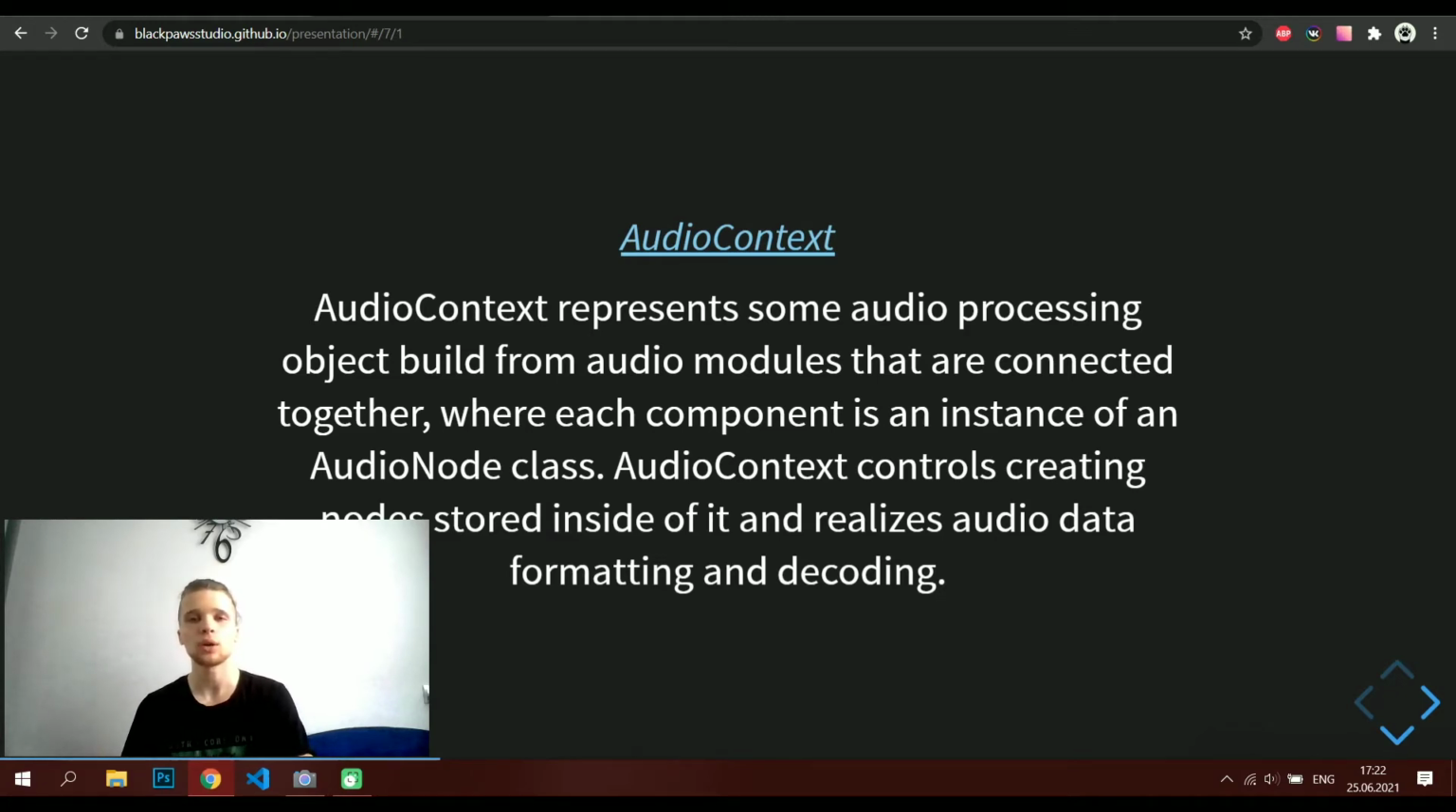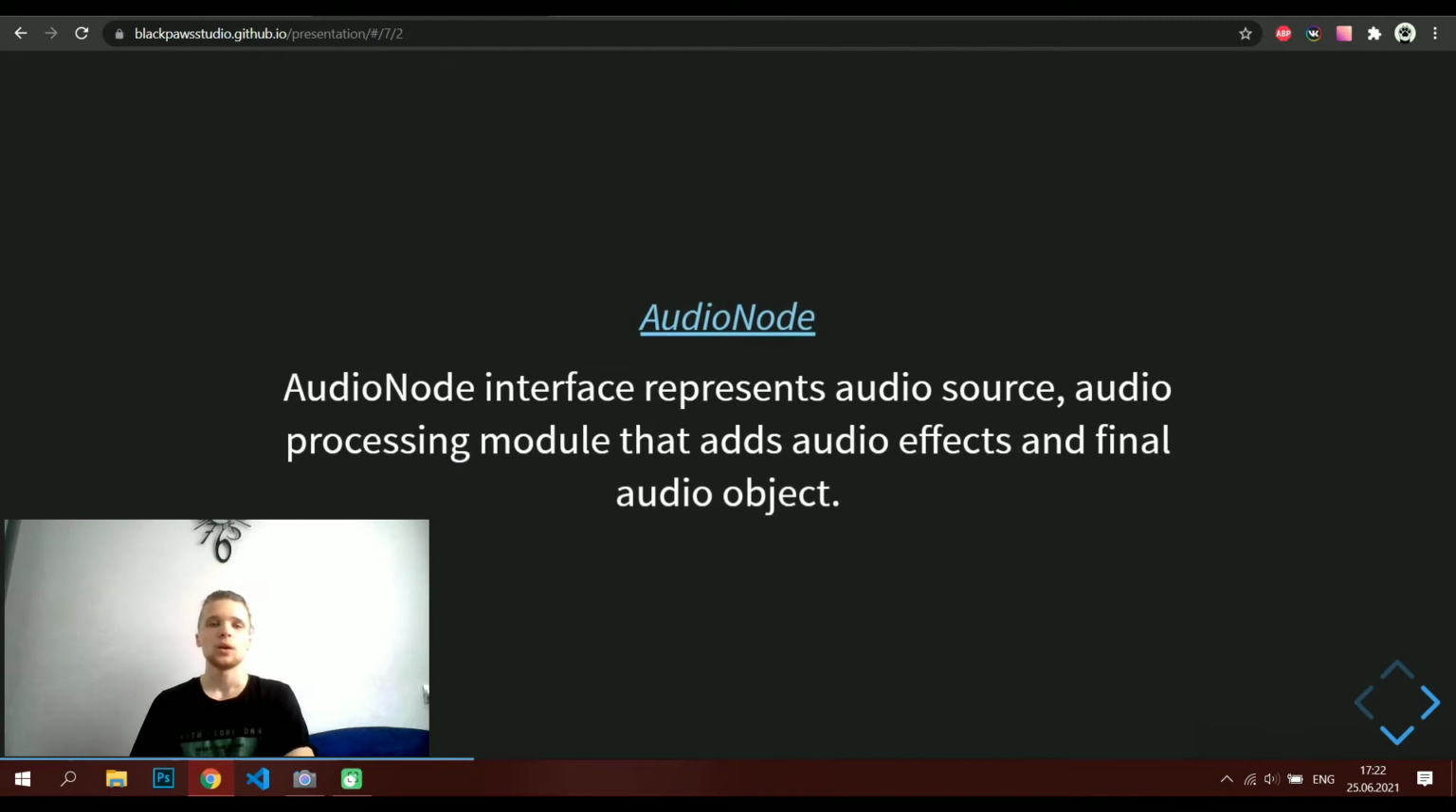Now let's talk about what an audio node is. An audio node is an audio source, an audio processing module, which is an effect, or your final audio output. As I said before, it can be all of these three things. I will show you in an example so you can understand it more properly.